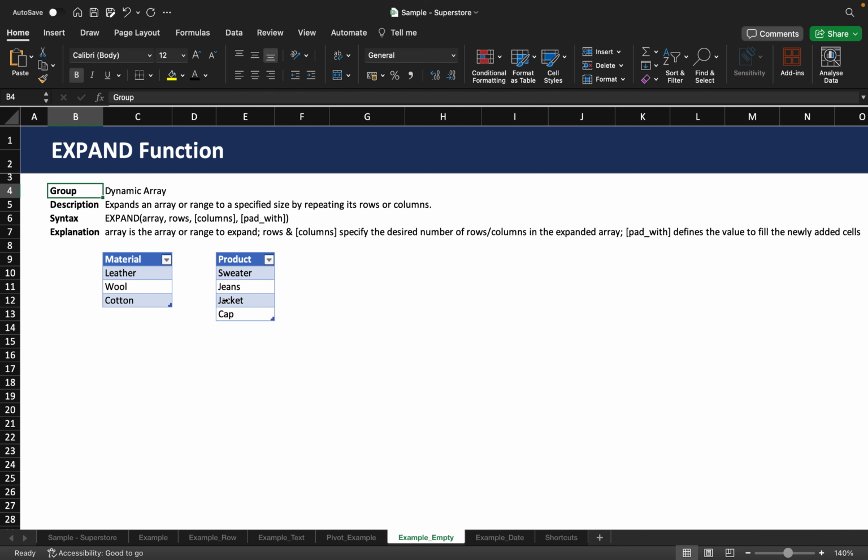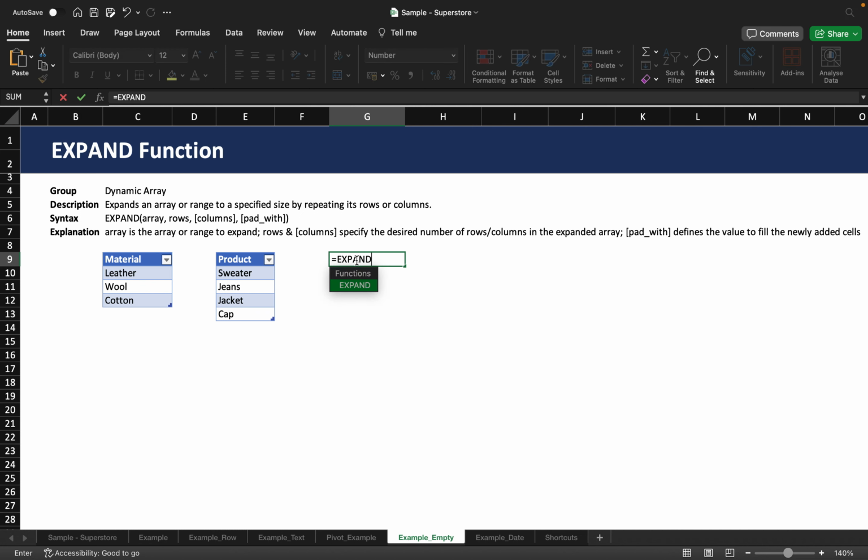So if I look at my data right here, I have a table with material and one table with my product. And I can expand the material table. Now, for example, if I say equal expand, open parentheses, I mark the array and I define nothing. I close the parentheses again, I hit enter. Then my table will just be copied.